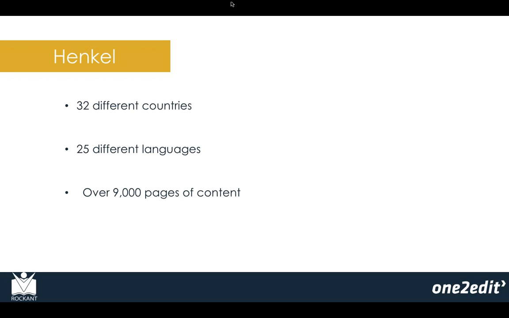Here we have a case study with Henkel. Before One2Edit stepped in, they were marketing to 32 different countries and translating into 25 different languages. So obviously you can see how localization was a critical business function here. On top of that, they were also translating over 9,000 pages of content. Despite localization being this huge factor for their sales and marketing, they were still exceeding their budget limits, and they had a quality return that was not great enough for the budgets that they were exceeding.